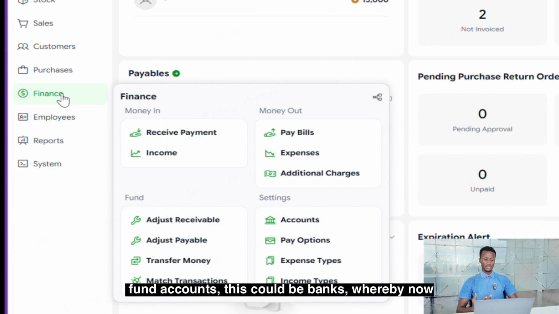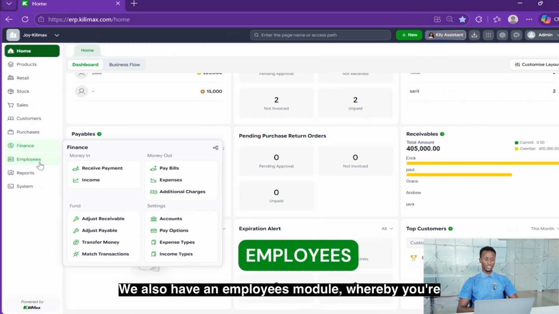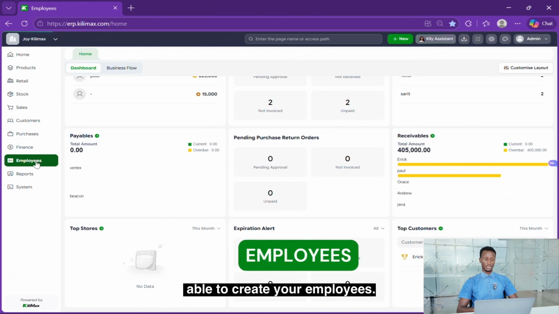This could be banks, whereby now the money is received as a pay option. And also we have income types and expense types. This could be different types of expenses, as I mentioned earlier, such as duties, custom duties for goods being received from overseas and the likes. We also have an employees module, whereby you're able to create your employees.